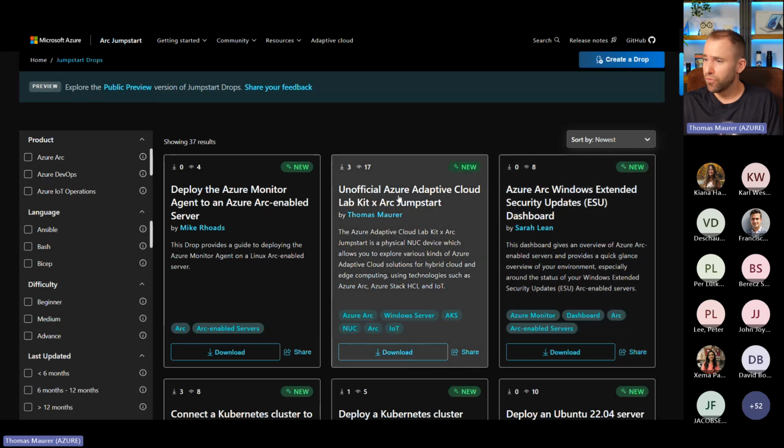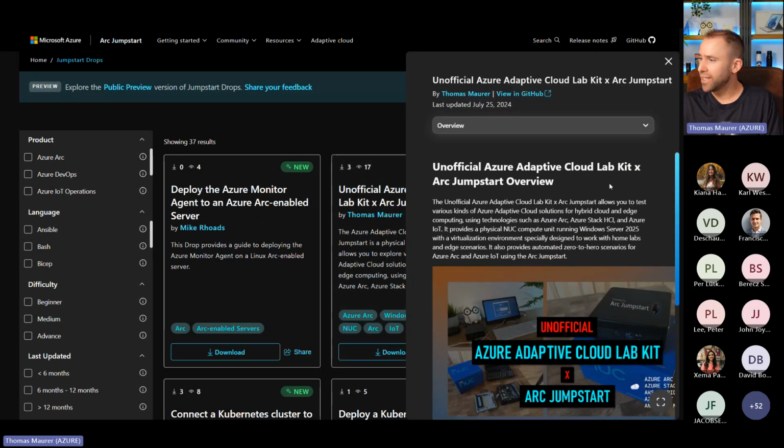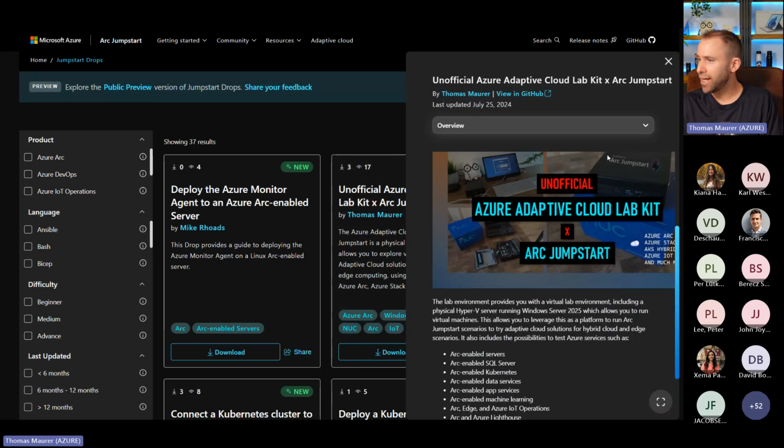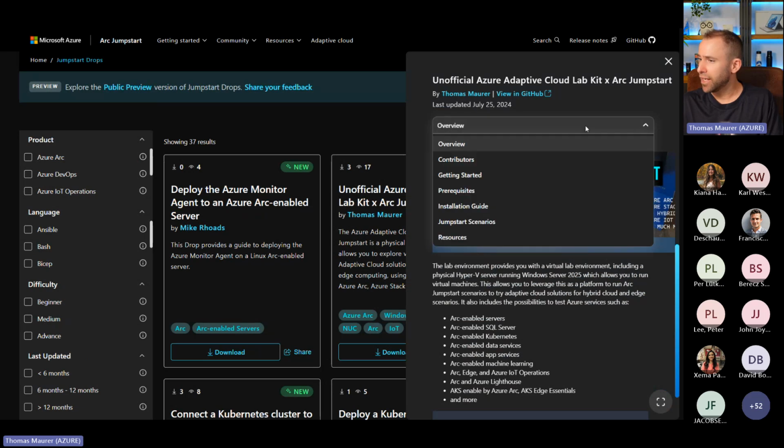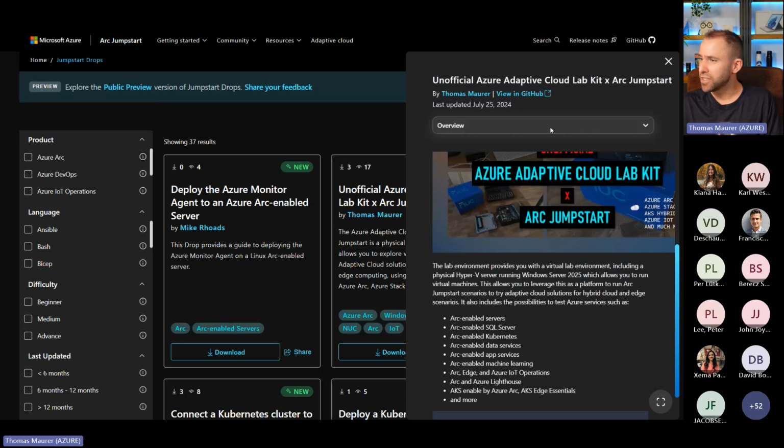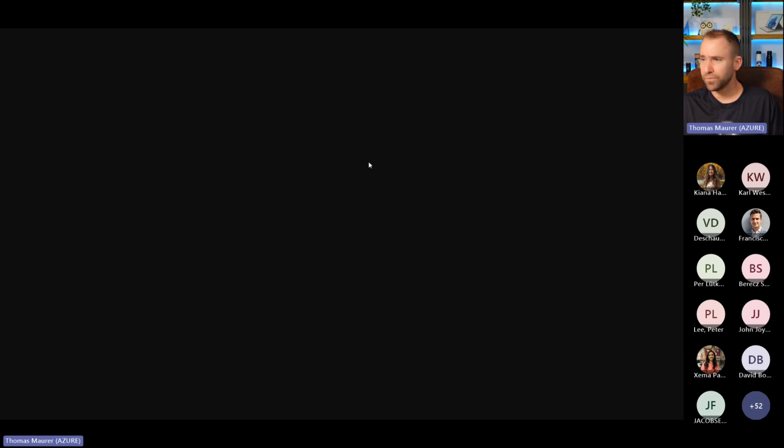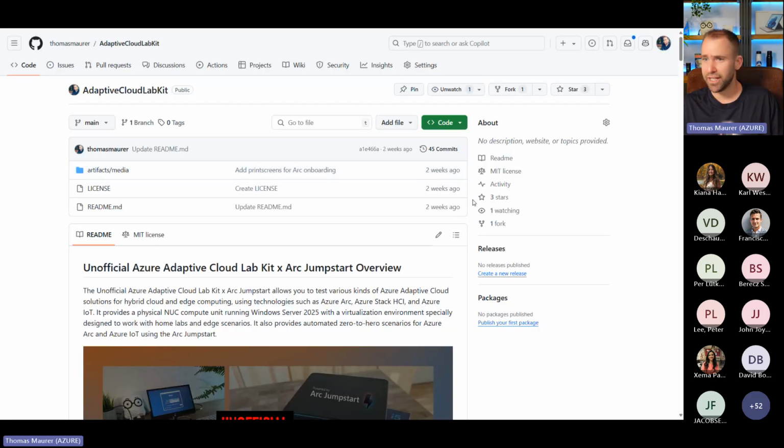And right now on one of the top, because it's pretty new, is this unofficial adaptive cloud lab kit drop. And if you click on it, you can see some more details here as well. So you have this fly out view where you then can go and get some guidance what it is. To make this a little bit more visible, I also have this view in GitHub button. So then you come basically to the GitHub page of the adaptive cloud lab kit.